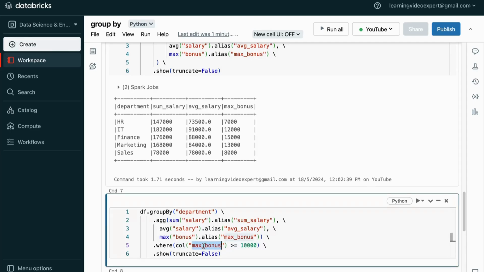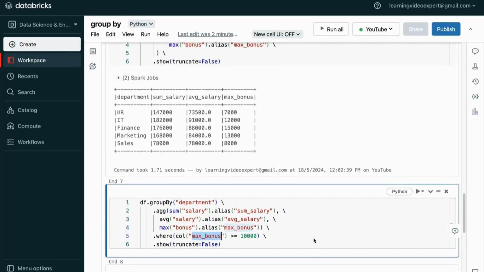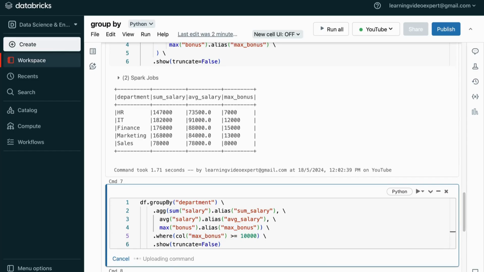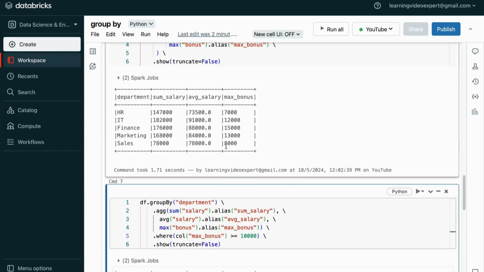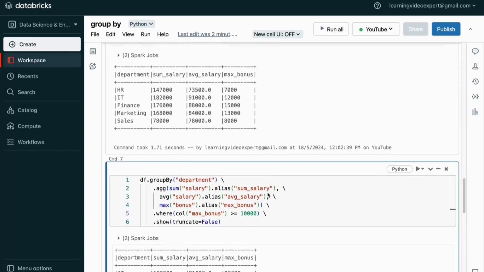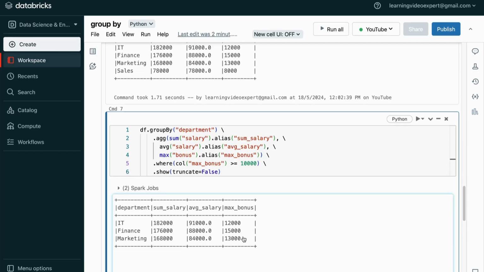So for that, you have to go ahead and put a Boolean condition. Let's say the maximum bonus is greater than or equal to 10,000. I just want to filter out those many records. Okay. So I will go ahead and put a where condition in this and let me execute this command. So if you will see, the maximum bonus is 7,000 here. So this will be eliminated. Only the ones which are having 10,000 greater than maximum bonus will be returned as the result.